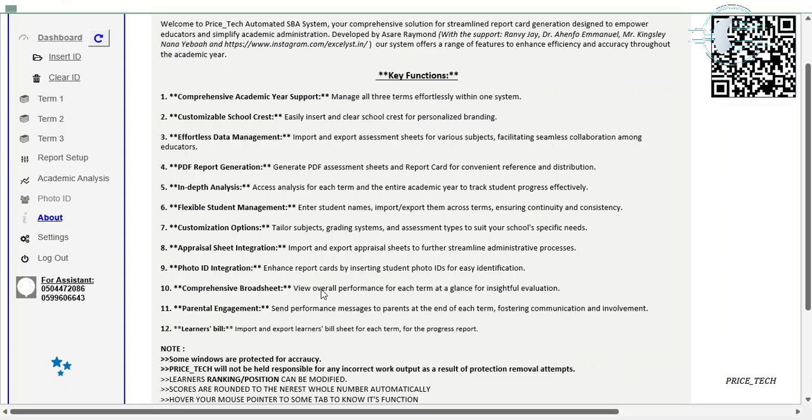Then we have a broadsheet which contains all the student lists, their marks for all subjects, and their positions, the one we normally post on the notice board or in the classroom. Then we have the parental engagement feature, which allows us to send a summary of the student's report to each parent. So the parents at home will receive a summary of the report. Before the student comes home, the parent already knows the position and the grade he or she had in the various subjects, and if it's third term, whether the child has been promoted or not.